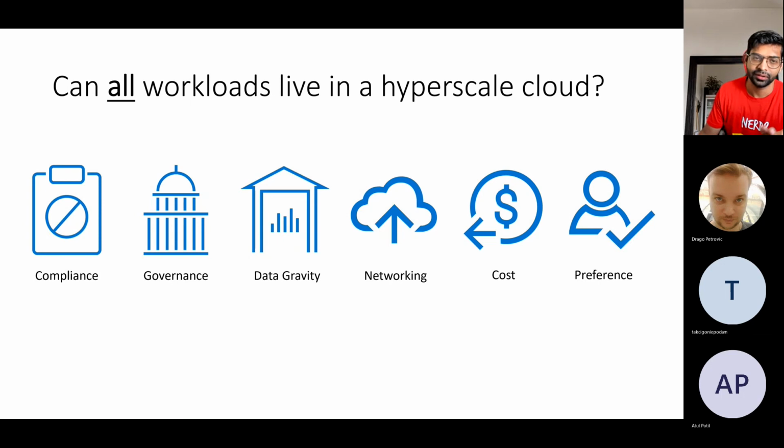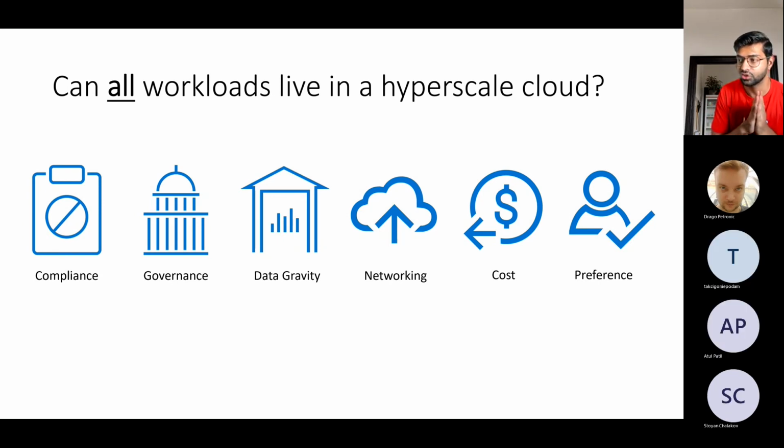Or data gravity is basically that you have latency issues, data gravity and networking, right? So it has to stay close because the workloads are time critical, latency critical, and you don't want any latency of going to cloud and coming back from cloud at all. So you want to have it as close to your on-premise as possible.